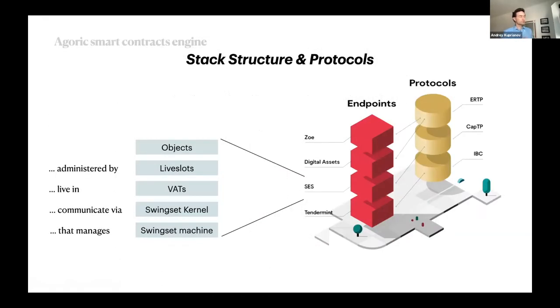Now this system is composed of multiple layers of the stack, and it is based on the Tendermint consensus engine. At the top of the stack, there are smart contract languages and protocols. What we are analyzing lives in the middle of this system. In particular, it is about secure ECMAScript and the object capabilities that are managed by the system. Here, JavaScript objects are administered by what are called liveslots, which live in VATs, which communicate via the SwingSet kernel, and the SwingSet kernel manages a SwingSet machine.